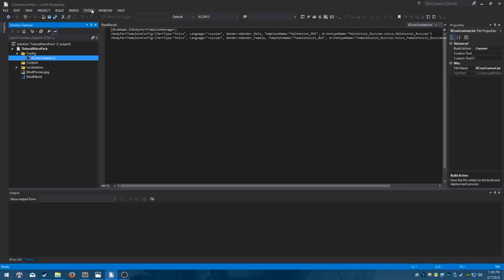So you're going to go to Tools up here at the top, and you're going to go to XCOM 2 Editor. Now when you load this, it may take a while. It may throw some errors in your face. Ignore them. It's fine. As long as you get to the content browser, you'll be good to go. So I'm going to go ahead and open this, pause the video while it loads, and I'll be right back.